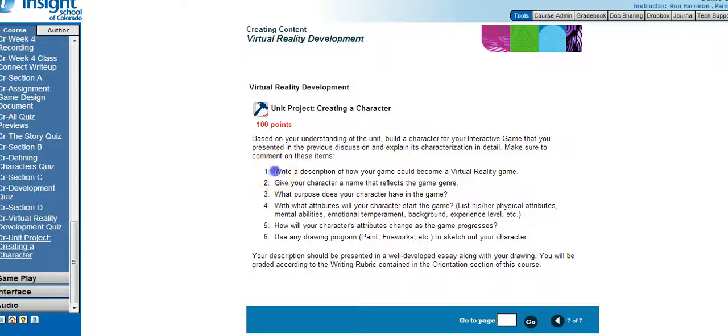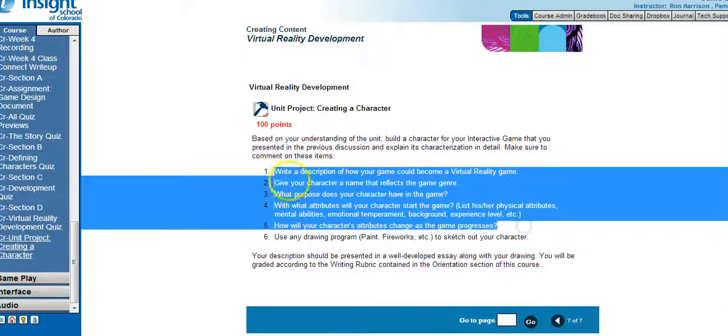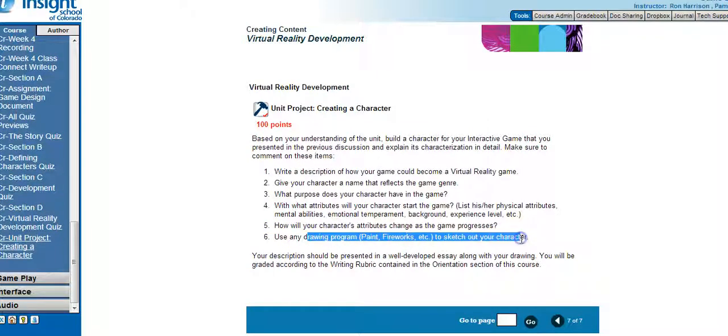So you're going to clearly address all 5 of these in detail. And if not in detail, you'll probably get a grade between a 60 and a 70, meaning you'll pass the assignment, but not with a very good grade. So explain those in detail. Then you're going to include a picture of your character.